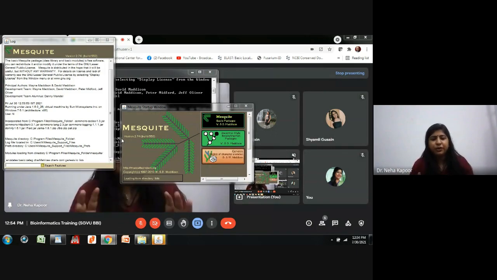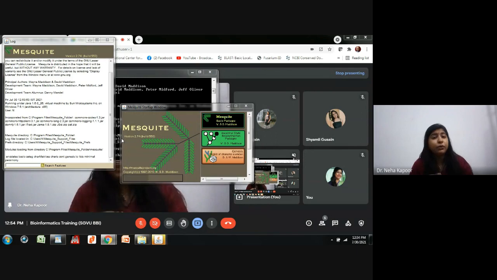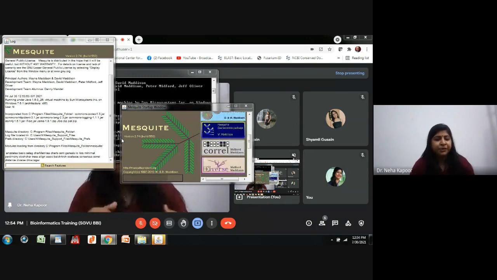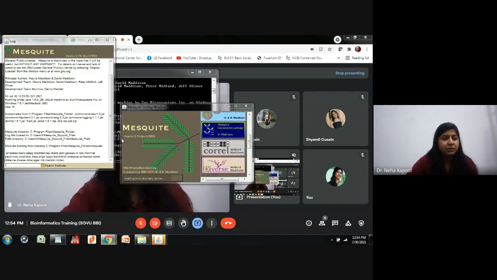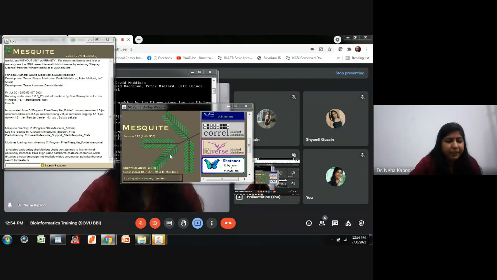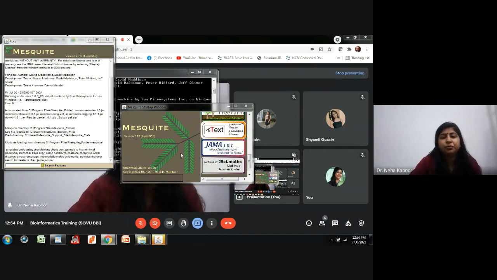So I'm just showing you that you can go for the common ancestor analysis, you can go for the analysis of models of character evolution, you can construct the phylogeny tree also. So all of these things can be done. So it is loading. You can similarly open the file, but the format would be different, in which format you need to open the file.